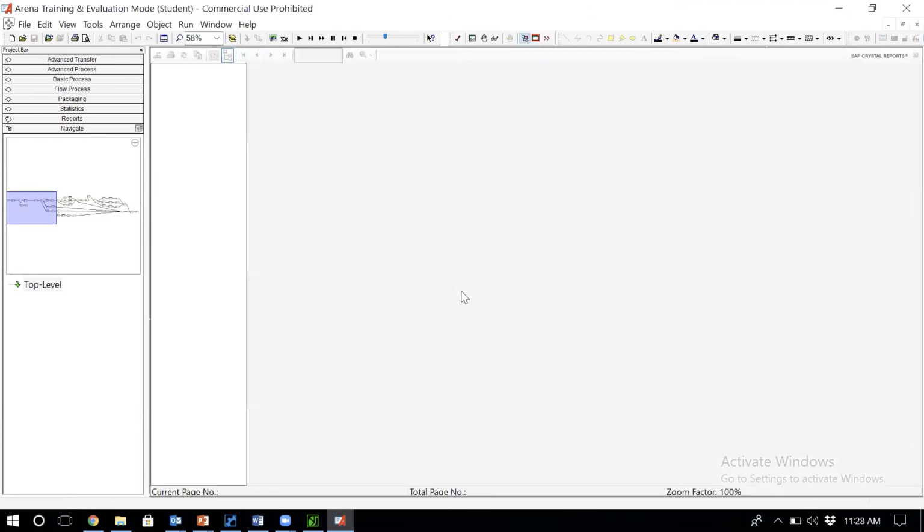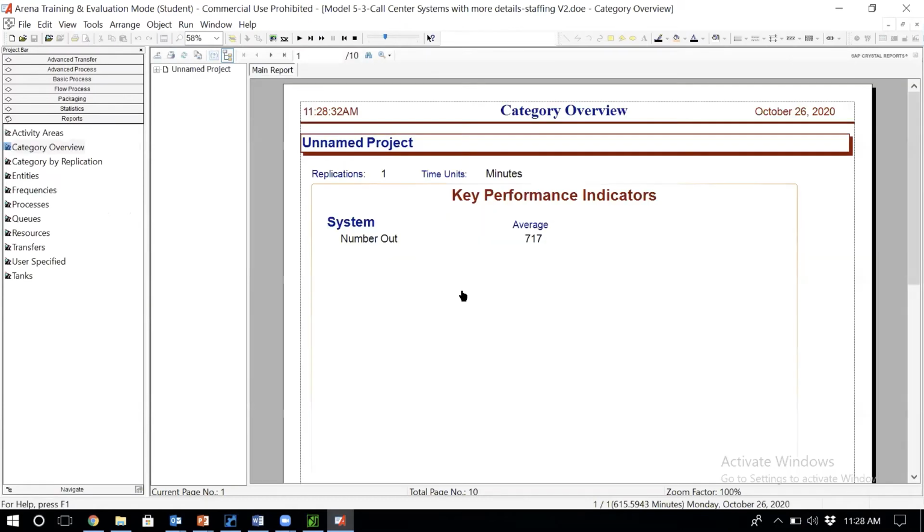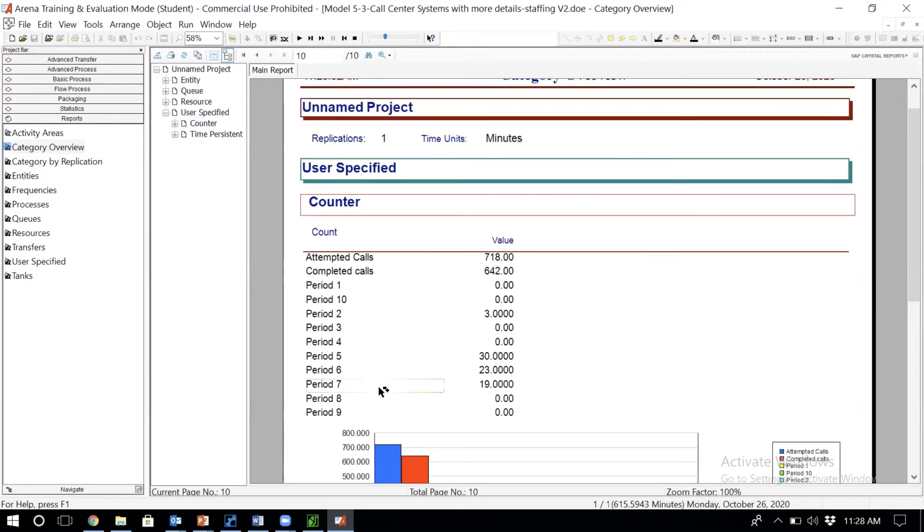Okay, so I went to 650. So the call center stayed 15 more minutes to take care of customers that were already in the system. So now let's go to user specified counter. So here, as you can see, we have period 1, period 2, period 3, period 4, and then period 5, 6, 7, so these are hour 1, hour 2, hour 3, hour 4, hour 5, 6, 7, where we have some rejected calls.